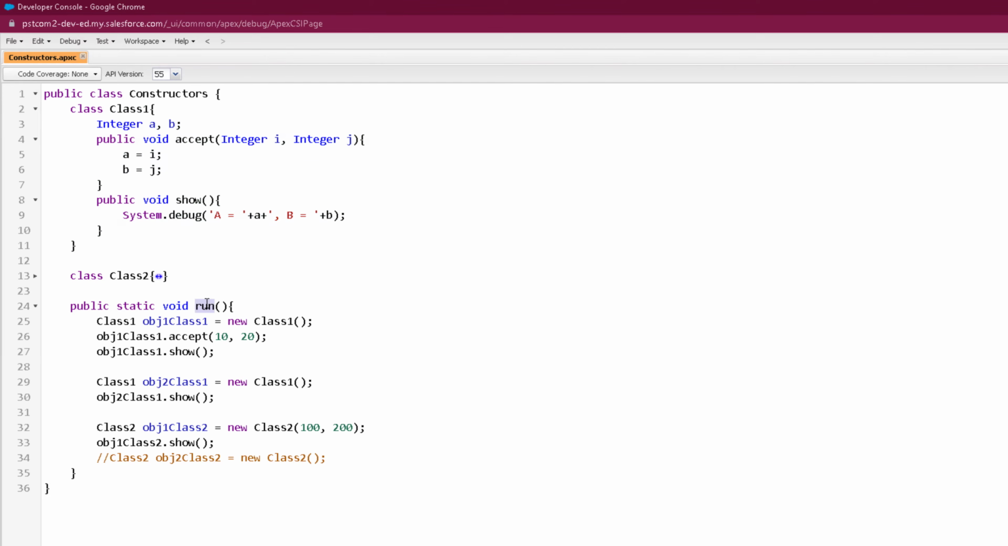But here in the run method, when I'm creating an object of this class, I'm calling a constructor. This is a non-parameterized constructor, which is the default constructor that gets created with every class that we make. Definitely this constructor will take space in memory and will assign the data members default values. The default value for any data member is mostly null. So if we don't call the accept method and don't pass any value to these data members, they will have null only.